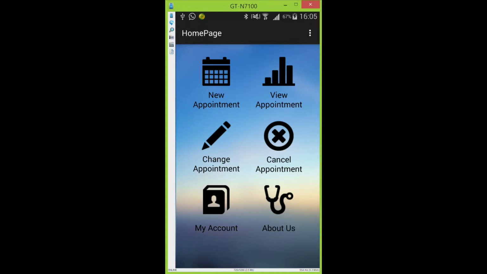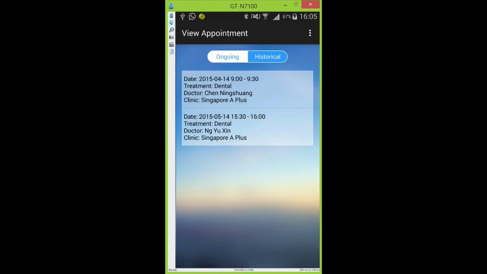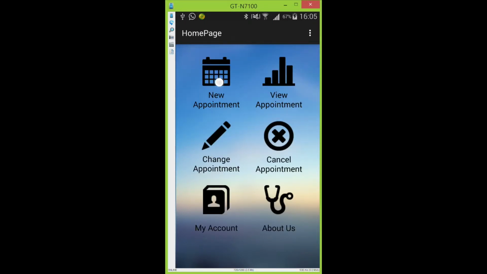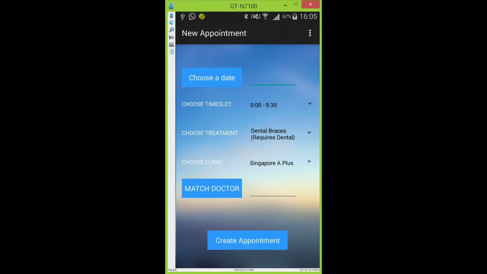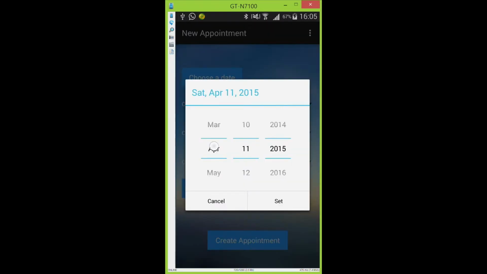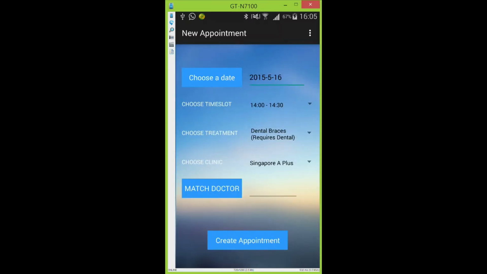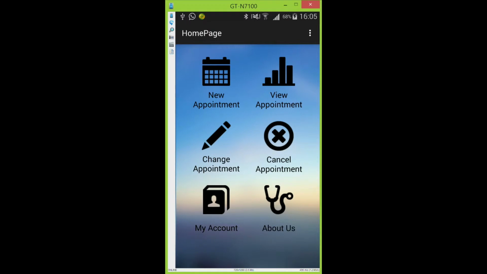Okay, now let's say you have an appointment here, a dental one you just created. If you look at the treatments here, we have dental braces, which requires dental to be done first. Let's now try to create an appointment for dental braces to see what happens in this app. So if you choose a date here, and just choose a time slot, clinic, and match a doctor. Let's see what happens. Oh, the prerequisite is not satisfied. Okay, but what if the prerequisite is satisfied?